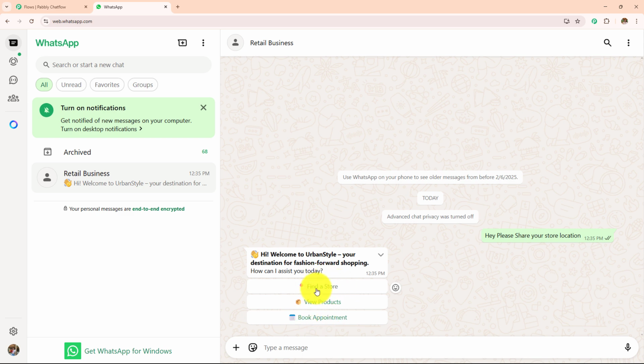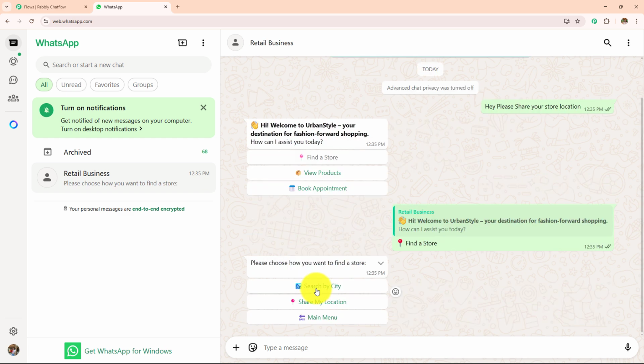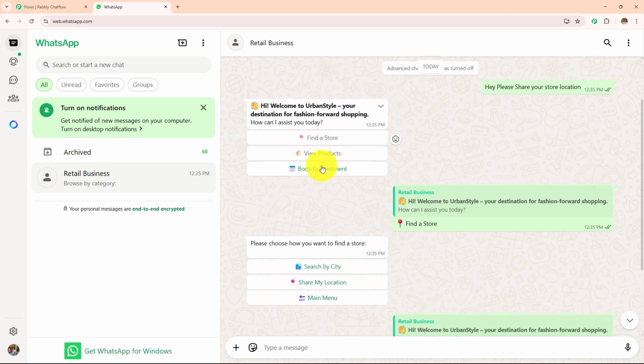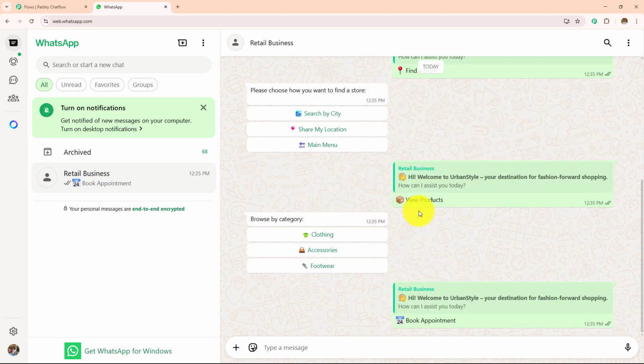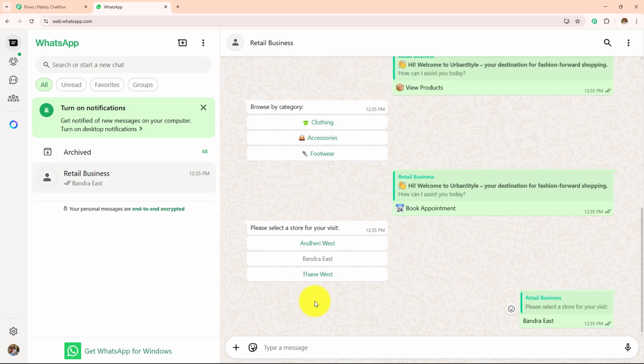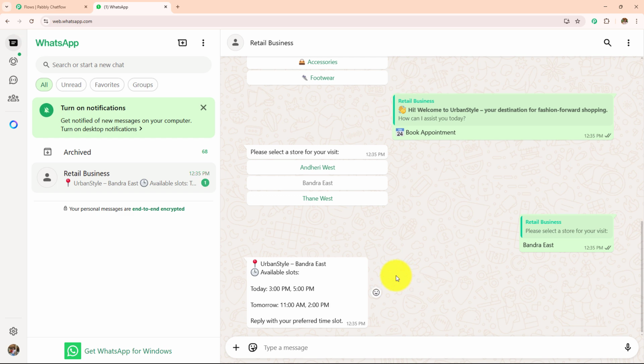Let's click on this find a store and you will see I'm going to get the response, and then I'm going to click on this view products and you will see I'm going to get the next message, and I'm going to click on this book appointment and you will see I have received this response. Let's go with this Bandra East and I'm going to receive this message.